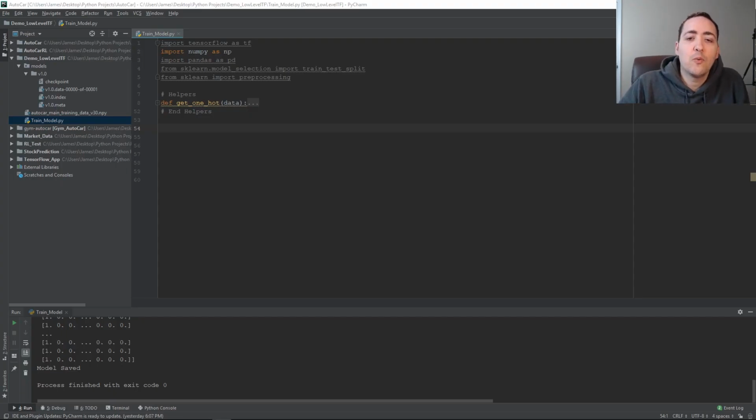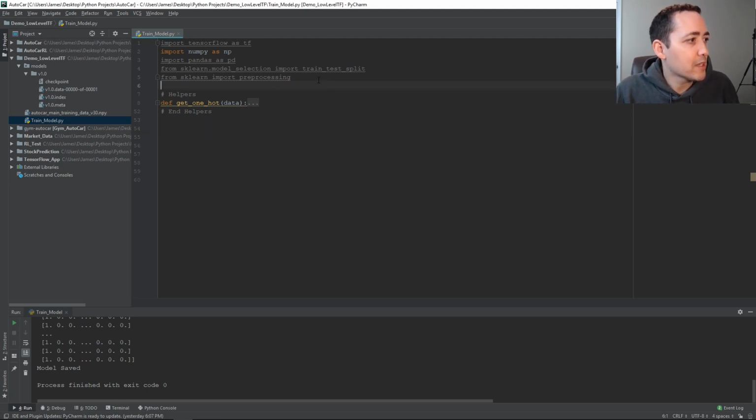Alright, so we are going to be coding a neural network using low-level TensorFlow. We're not going to be using any libraries like Keras or anything like that. So let's get started. First, let's go over our import statements. I've already added them to our script here. We have, obviously, import TensorFlow, import NumPy, import pandas. Pandas is so we can work with our data.